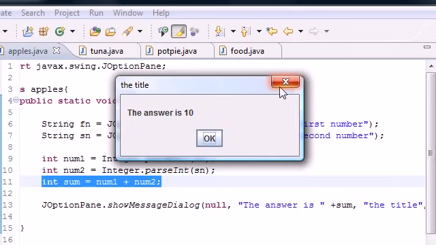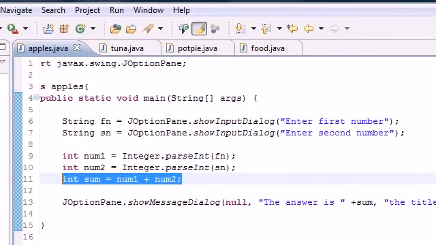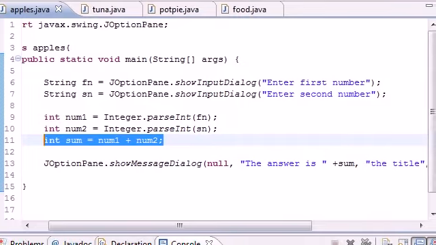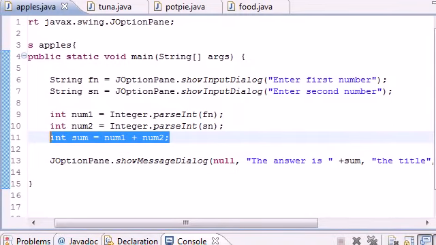But that's a real quick tutorial on how to use JOptionPane to make a simple graphical user interface, aka GUI. In the next tutorial, we're going to be building our GUIs and adding some more functions, some more cool buttons and stuff like that.